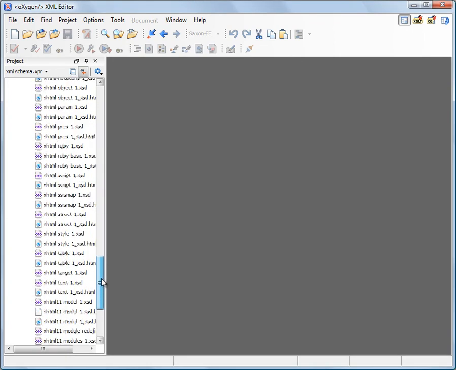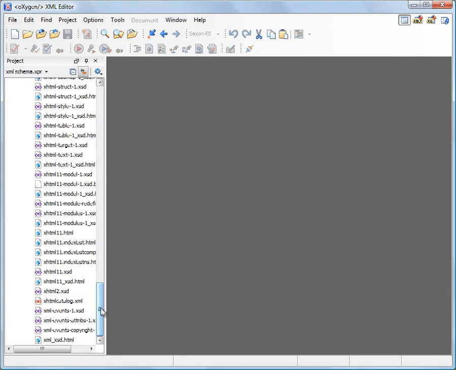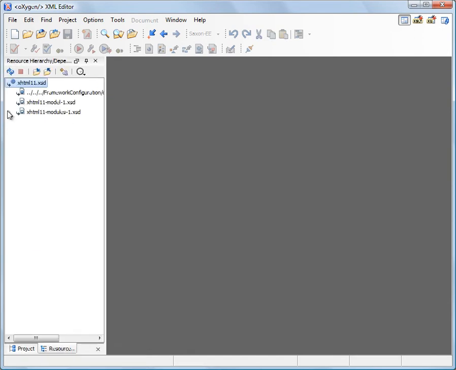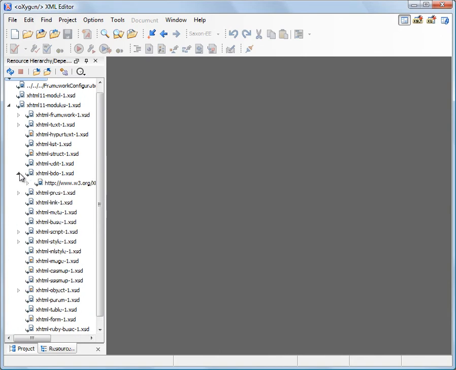When you edit a complex schema composed of multiple modules, it is very important to know how these modules are connected to each other and their interdependencies. To have a quick overview of the schema hierarchy, I'm using the resource hierarchy action. Right-click on one of these schemas and select Resource Hierarchy. Here you can see how the schema modules are structured.